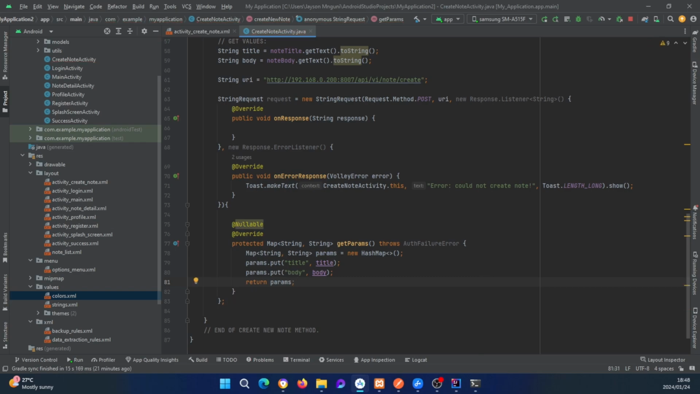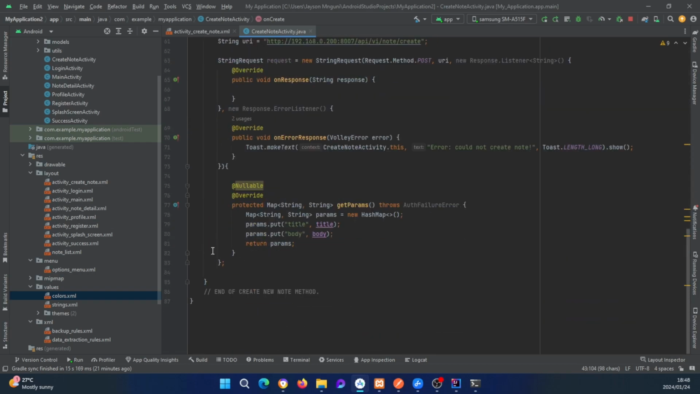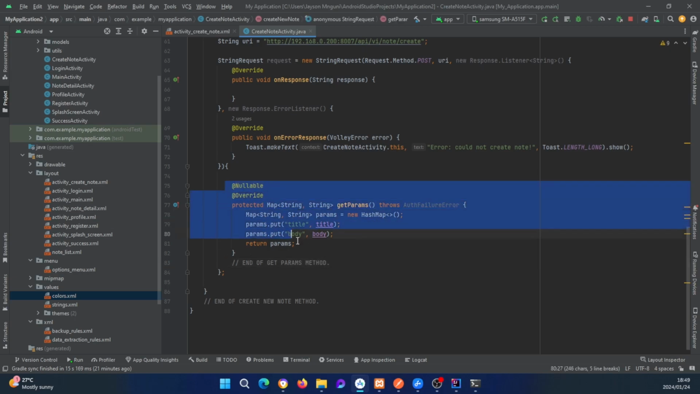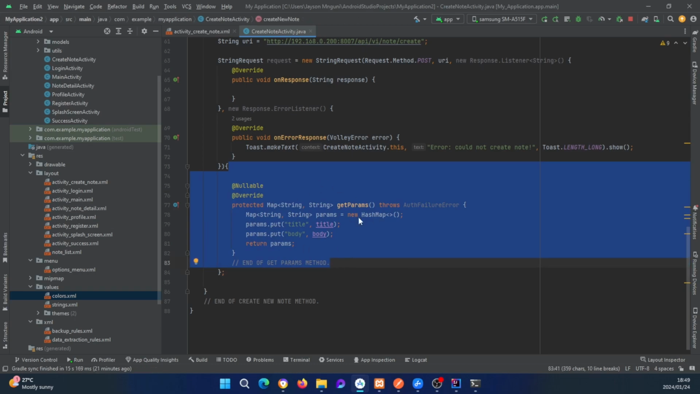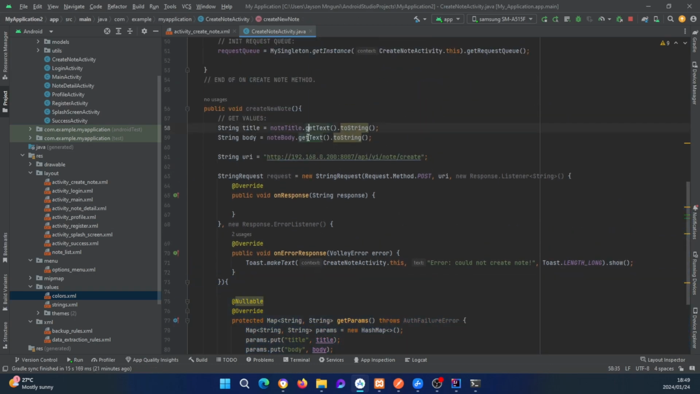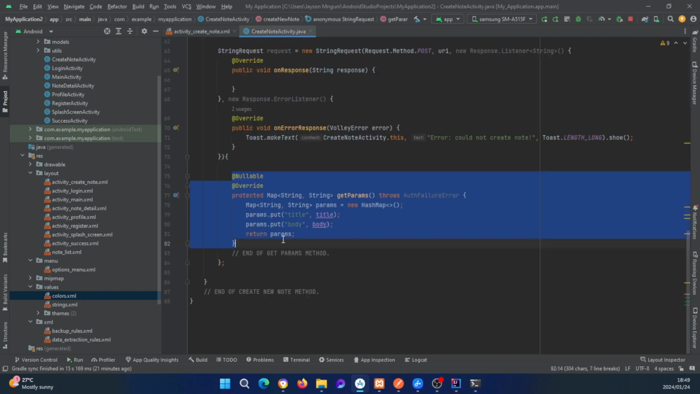Right. So the other thing that we need to do is send a response header or the headers. All right, so remember we instantiated our preferences here. So down here, right after the getParams method, let me actually put a comment here. If I did not explain, this method over here is basically the method that the application is going to execute to post the title and the body that is going to be retrieved from the two fields that we created here. So this is the method that you use to post this information.